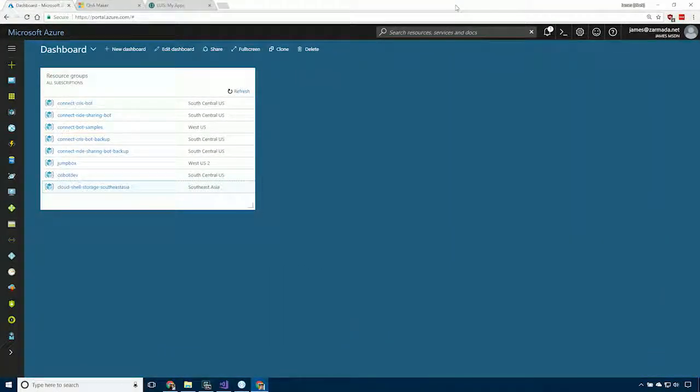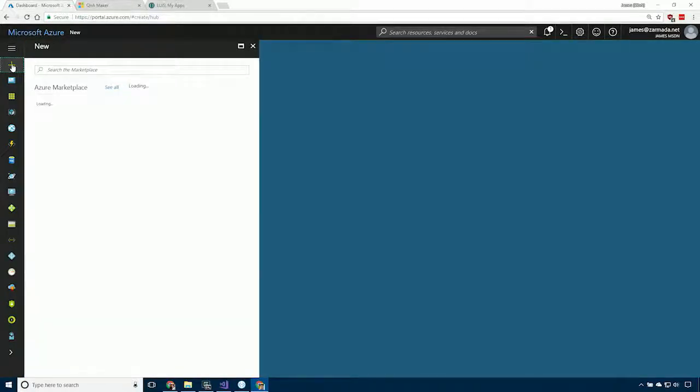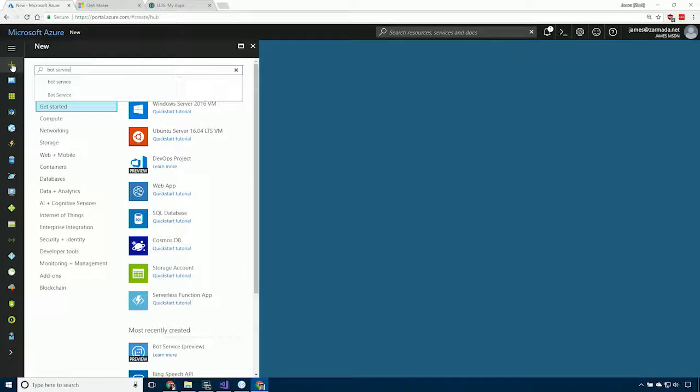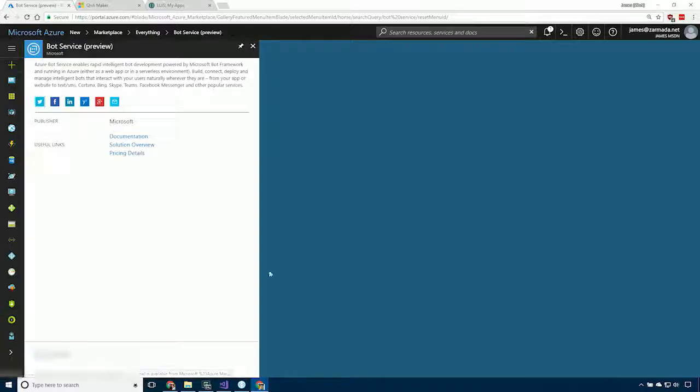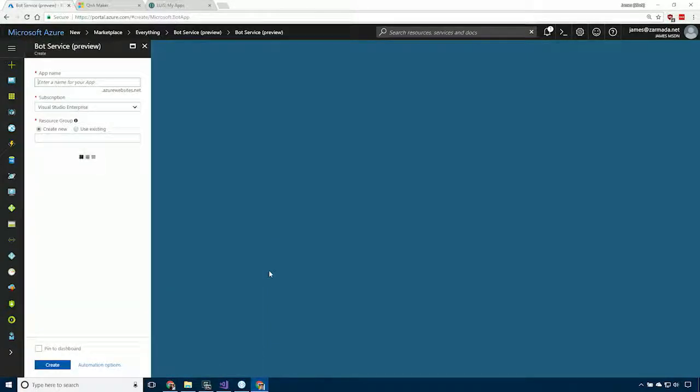Right, so what's the first thing that we need to do when building a bot? Well, a good place to start is Azure and actually provision a bot service. So let's go in and do that right now. We'll click on the new button. We'll type in bot service. Click bot service preview, click create. We'll let this pane load, and then I'll walk you through the different options that you have when you create a new bot.